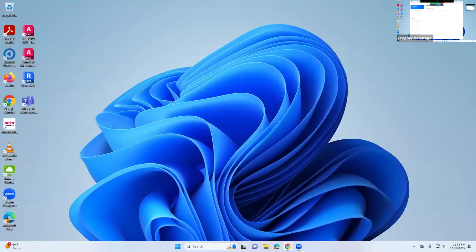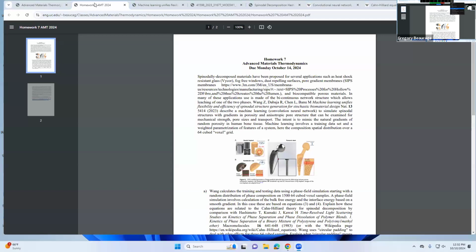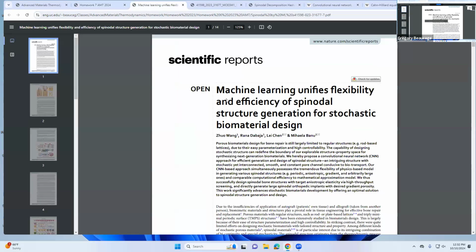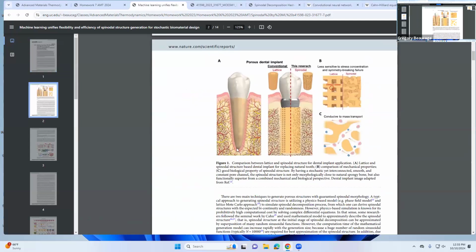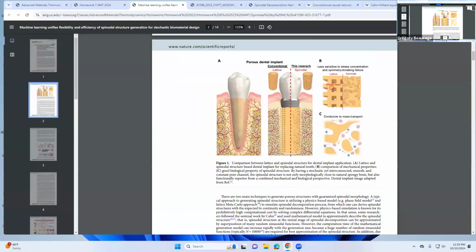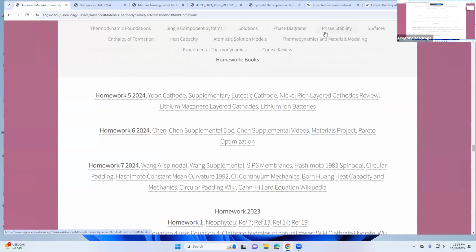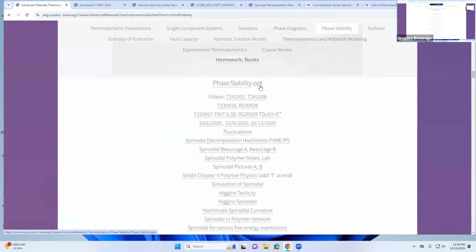Right, so this thing. So this is a paper about machine learning and artificial intelligence. What they're doing... So last time I went through spinodal decomposition, which, see, I can pull that out too. That's what I wanted. I just want this, but I want to go here. Phase stability. Let me get this guy.